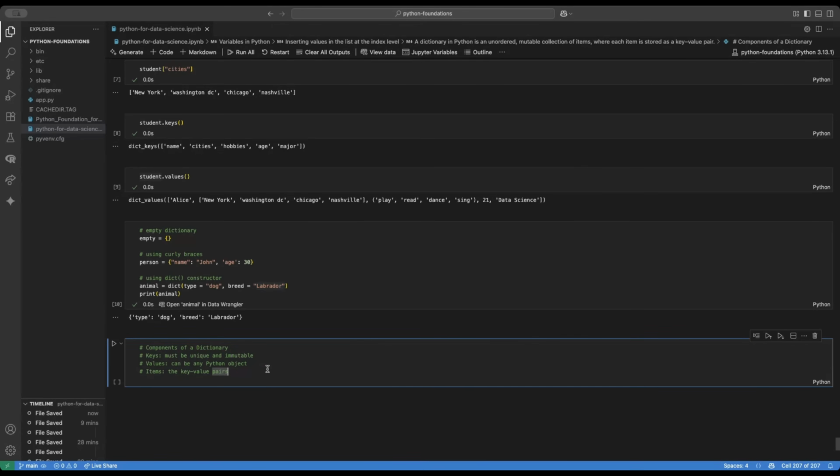The main components of a dictionary are keys, which must be unique and immutable. Once they are defined, they cannot be changed at the index level. Values can be of any type of Python object. They can be list, tuples, dictionary again, string, they can be integer, float, boolean type of data as well. They can be anything. Now, the items are the combination of key and value. They're called key value pairs.